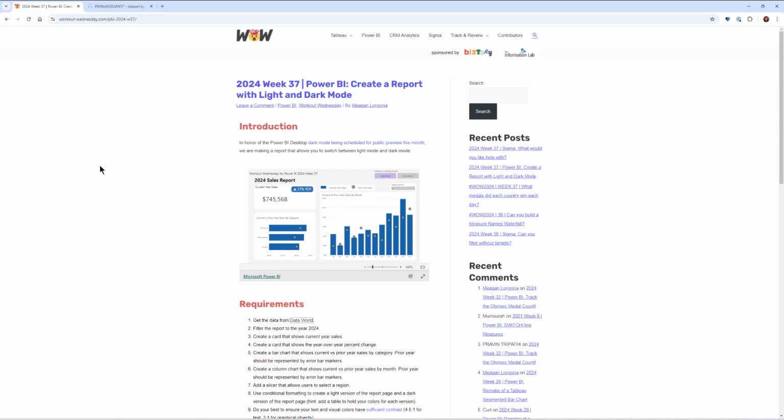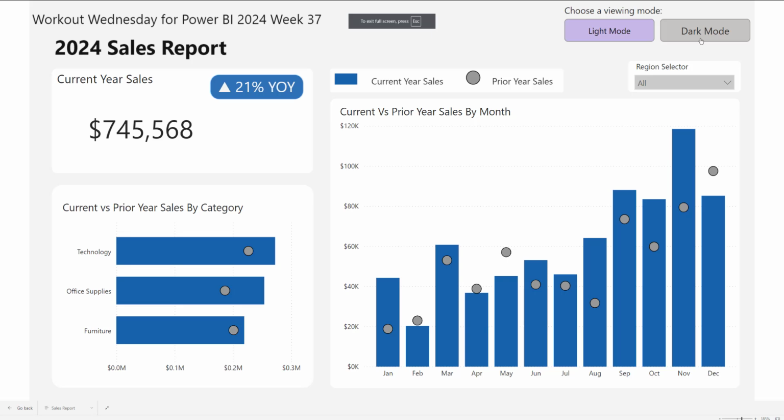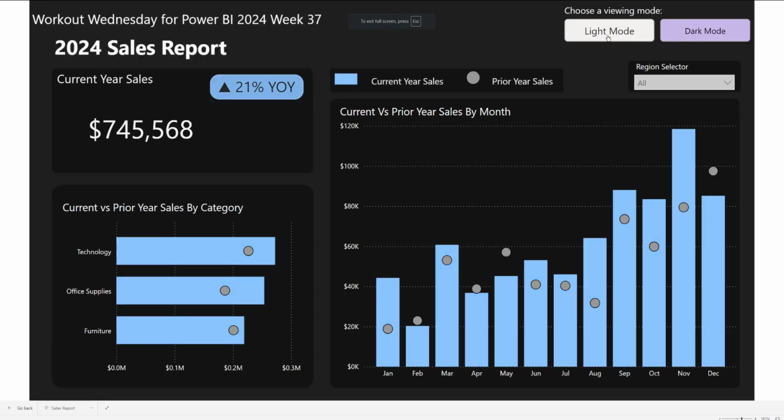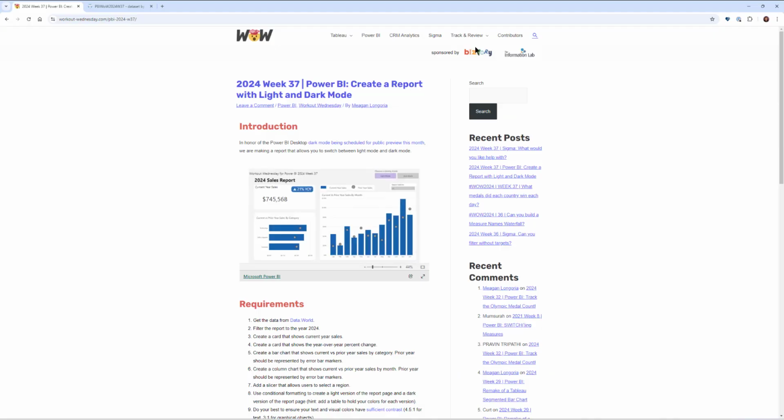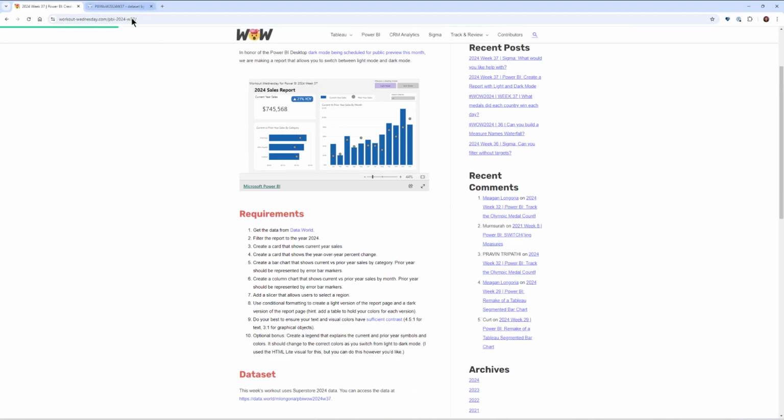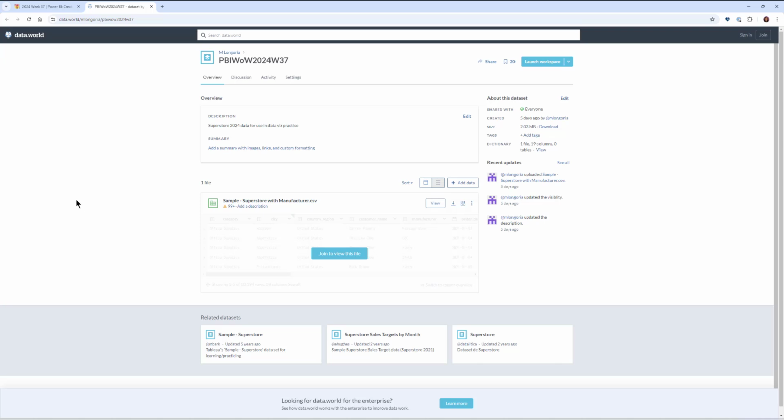This week we are creating a report that can switch between light mode and dark mode. So here's our goal of our finished report. Our data comes from data.world and it is a single table. So let's get started.